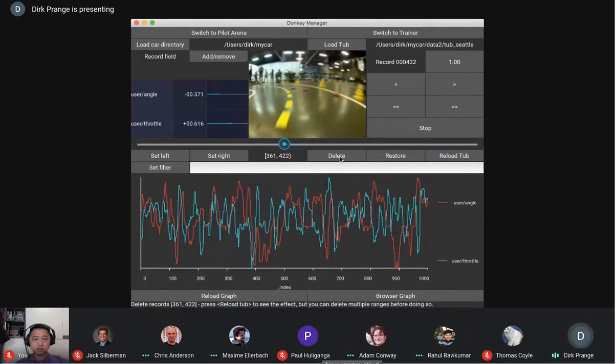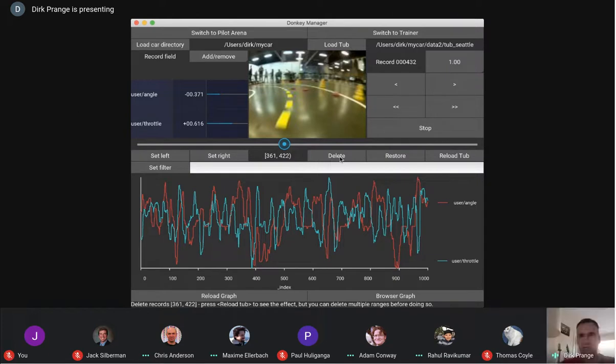So you can modify and delete the data much more easily than in the old UI. And it also works with a lot of records. So I ran it also on 300,000 records. It still behaves very responsively.